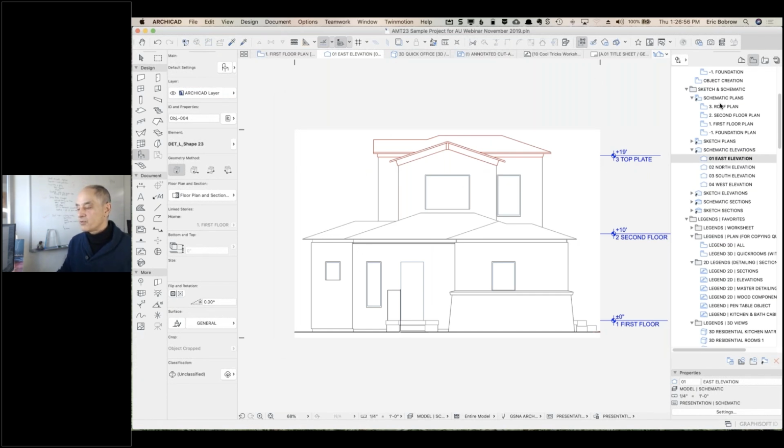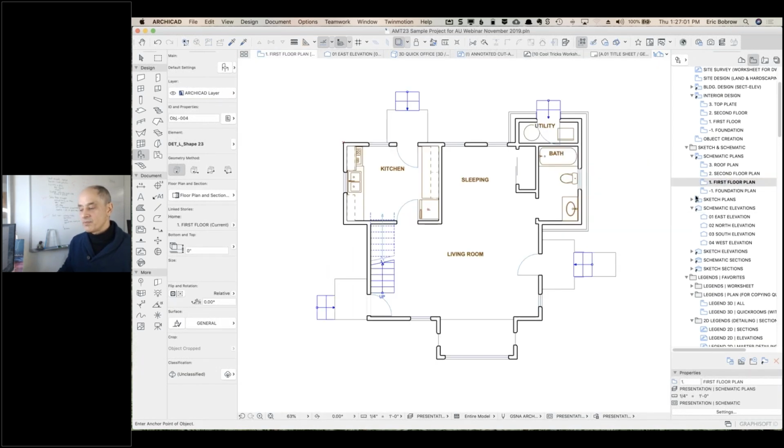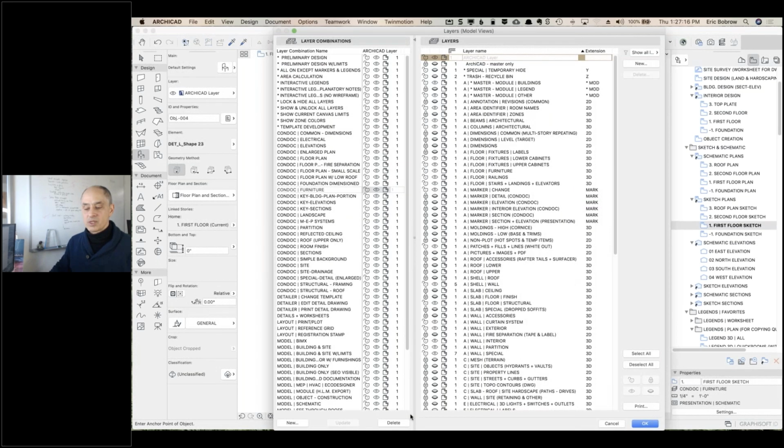Now we can go even further if we go back to the floor plan with the schematic, and we can make it look sketchy. So if we go into sketch plans, here's another view, very similar, but we've done two things. I've turned on the furniture. That's just a layer combination. The layer combinations are available here, and you can see that we're looking at a condoc furniture plan, so a furniture plan specifically for output, and that of course turns on the floor furniture layer, which is not visible in the construction documents.